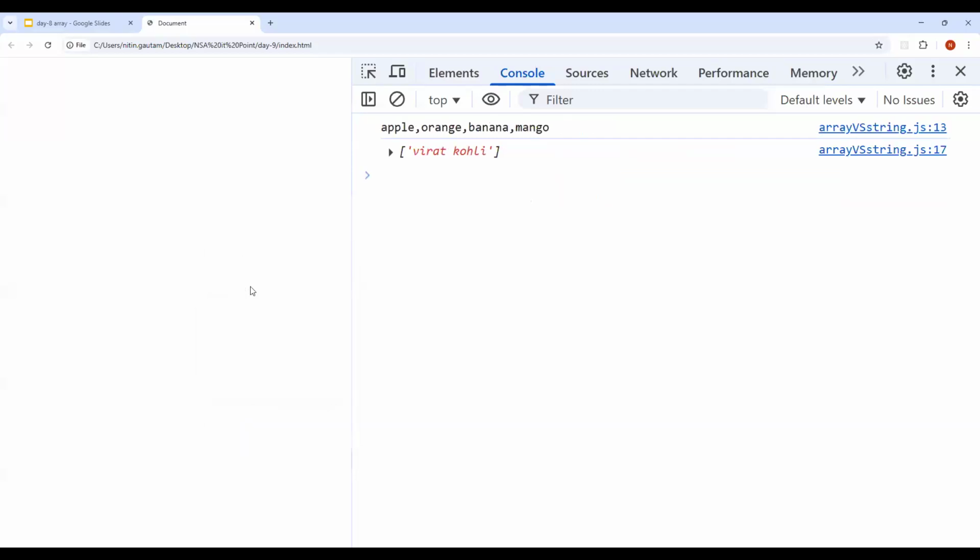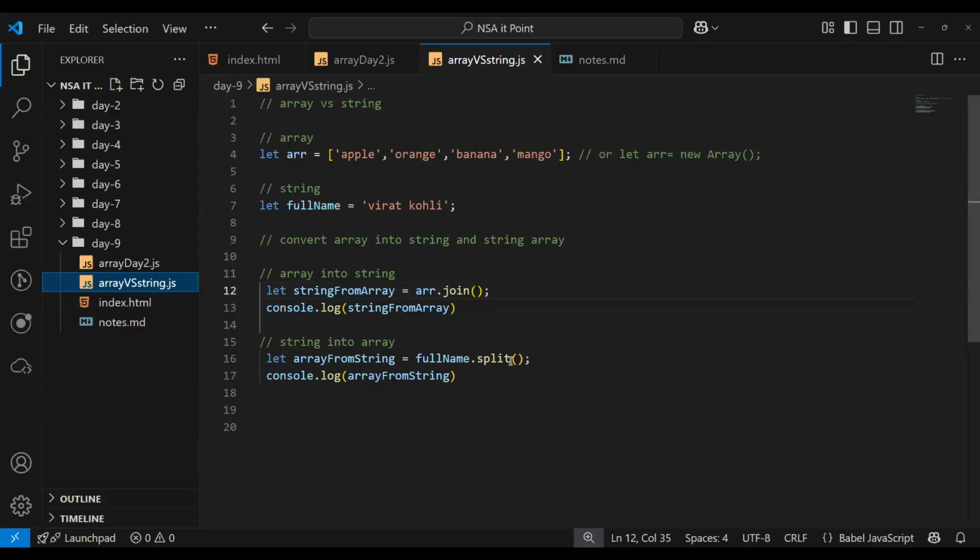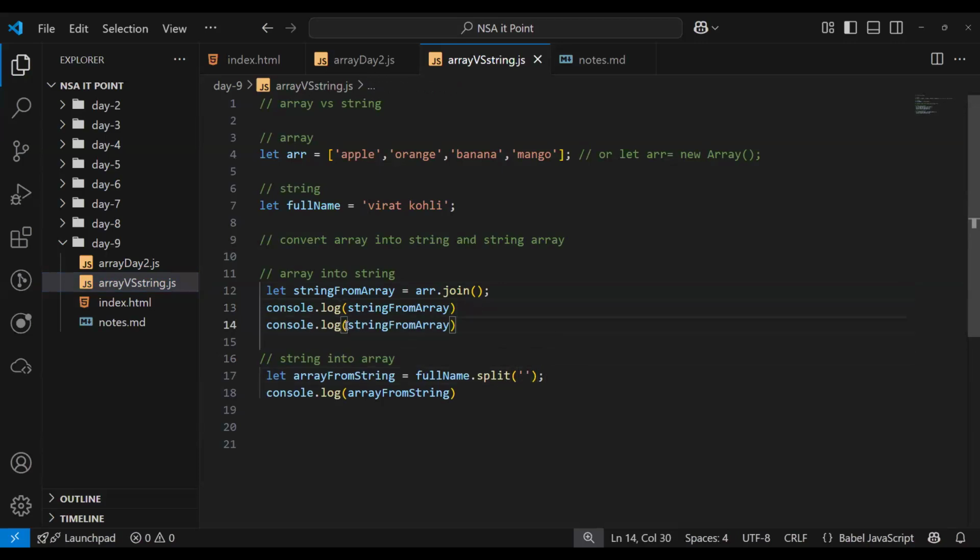Let's just reload. Okay, Virat Kohli. You see, it's converted into a string, but Virat Kohli is converted into an array. So I just need to give the instruction: how do I need to split? Inside that I'm sending no space, so it only converts into single characters.